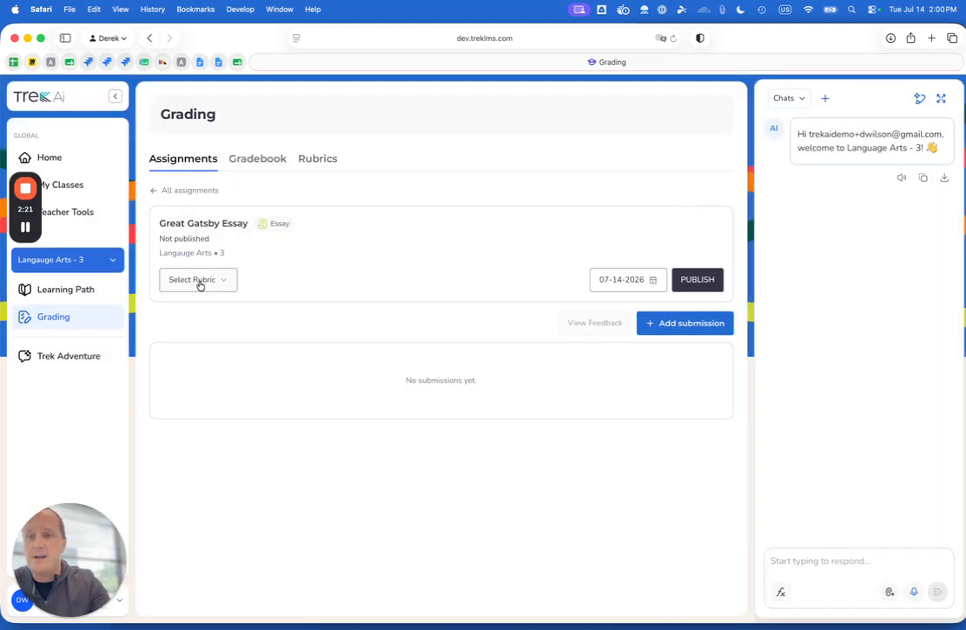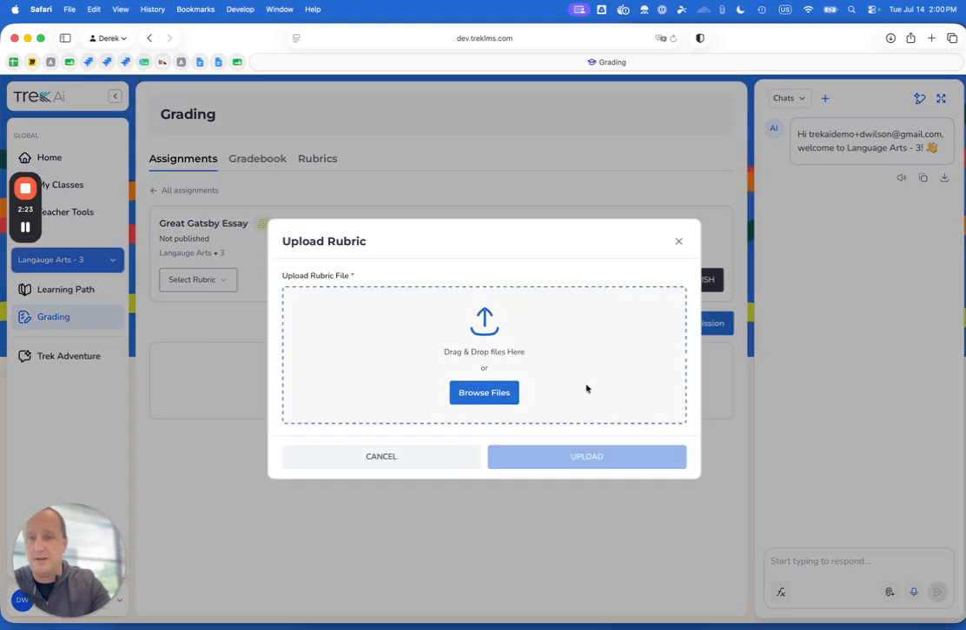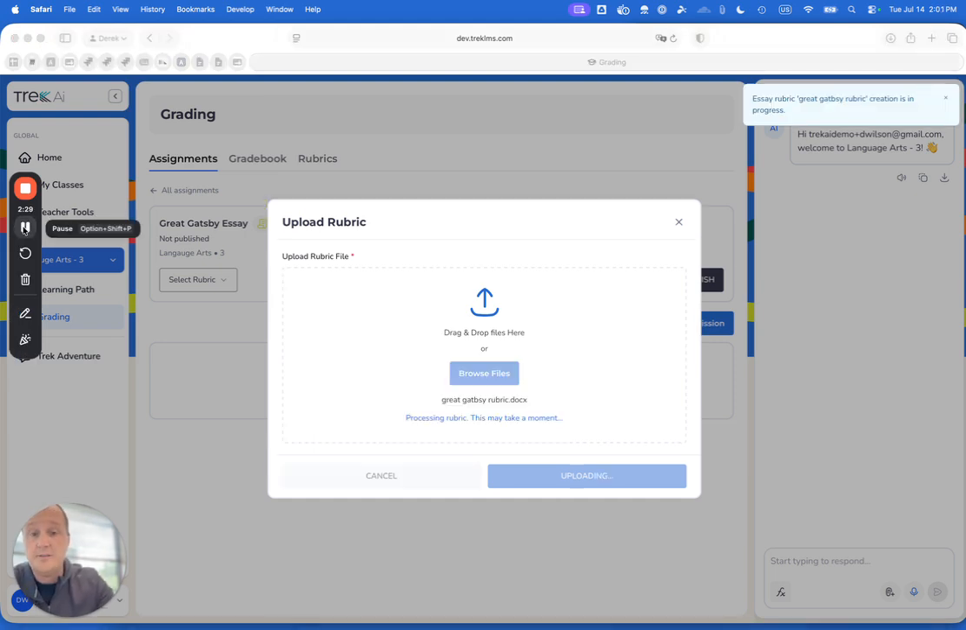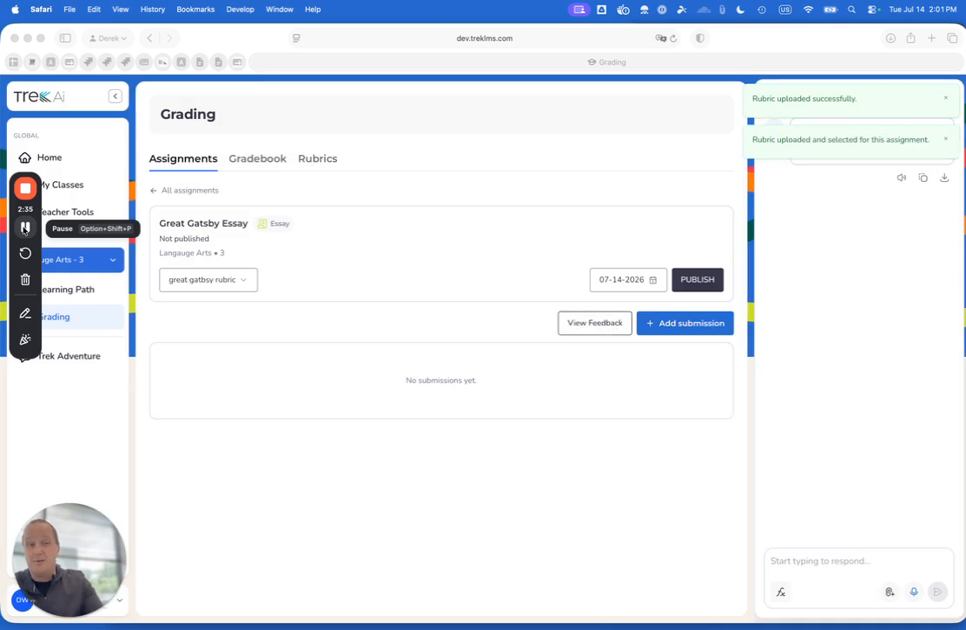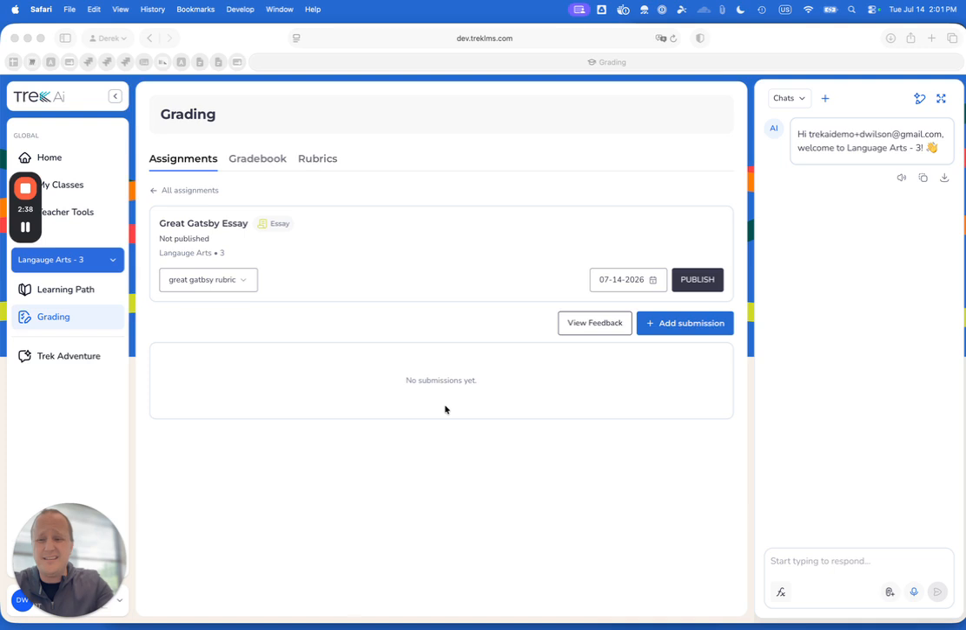From here, I'm going to do a new one and I'm going to create upload, and then I'm just going to drag and drop my Great Gatsby. I'm going to pause, find it on my computer. I'll be right back. So for this, your rubric doesn't have to be in any sort of actual format or anything like that. You just upload it. The one thing it does need is categories and then points associated with those categories.